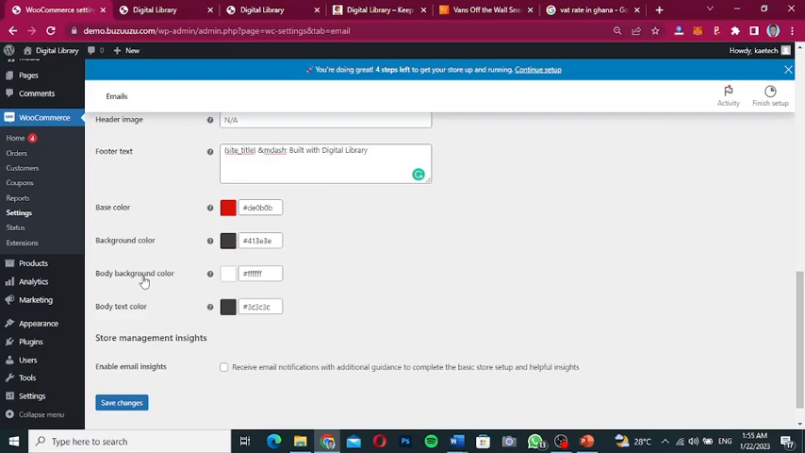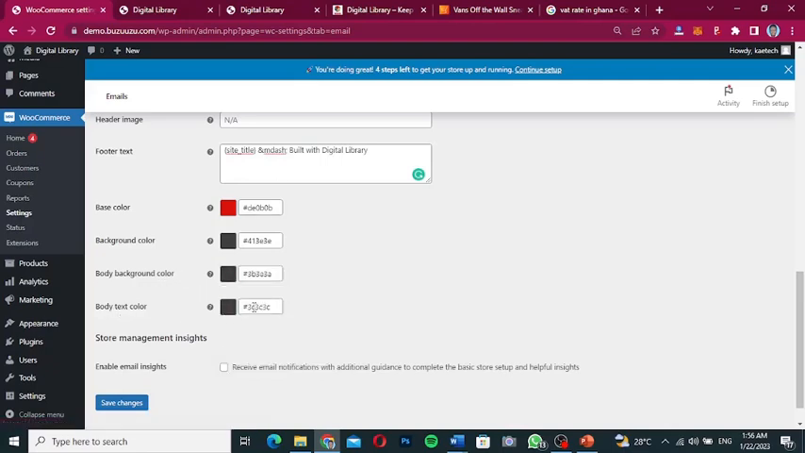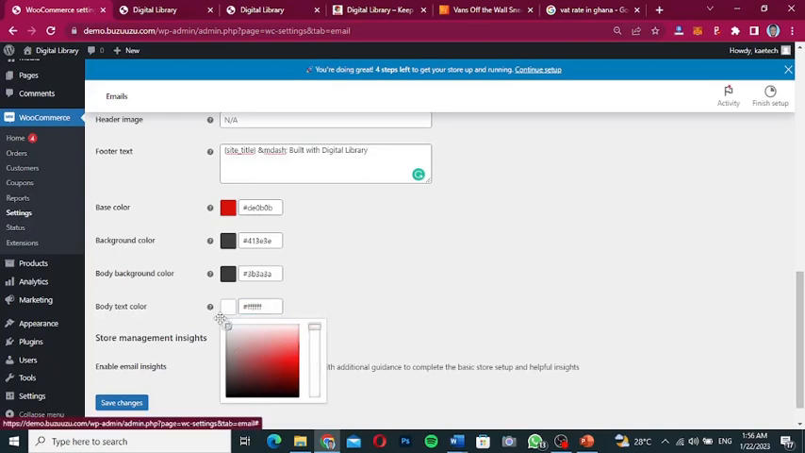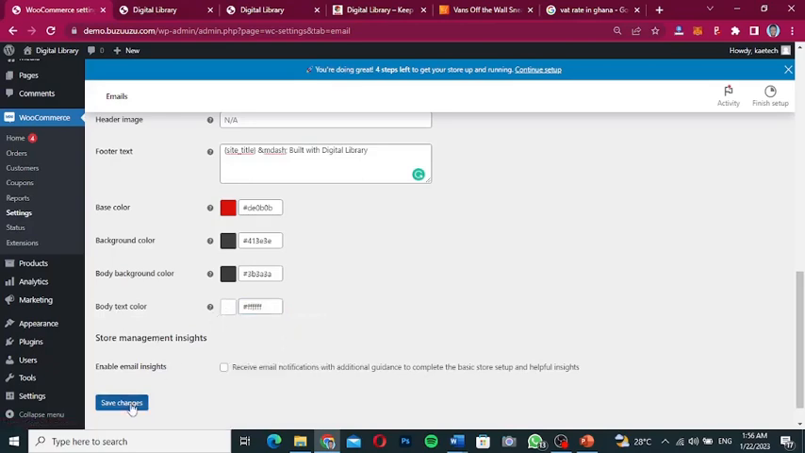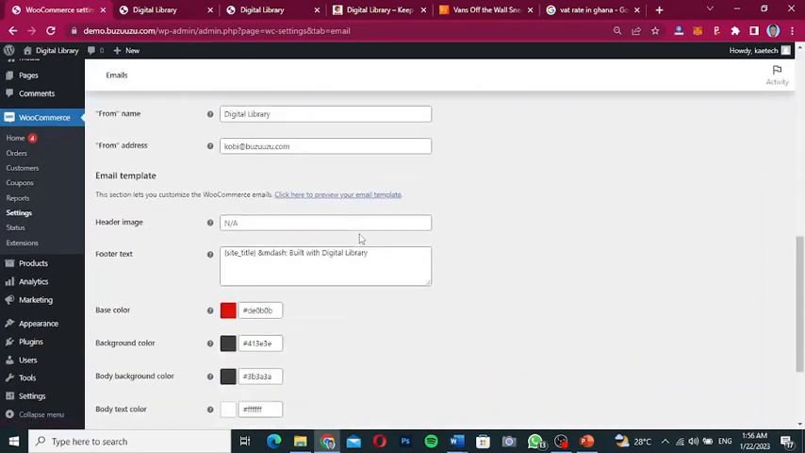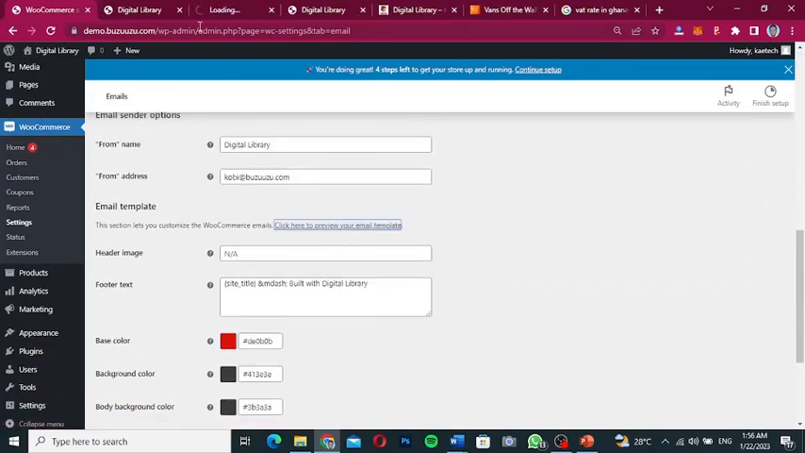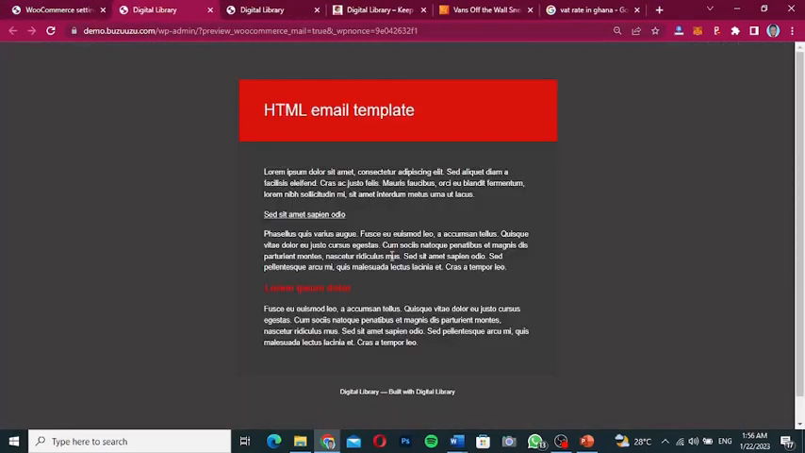And then with the body background color also, I'm going to make it the same weird color. And with the body text, I'm going to make it white. Okay, so now when I click on save changes over here, and then scroll down and click on click to preview, let me close this one, and you're going to see how it looks.